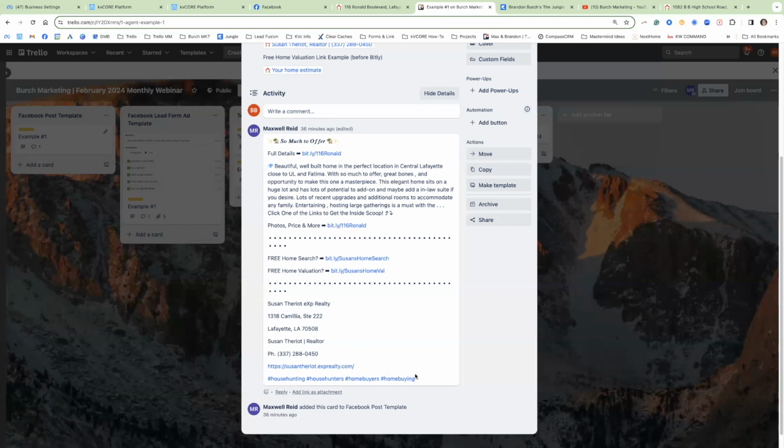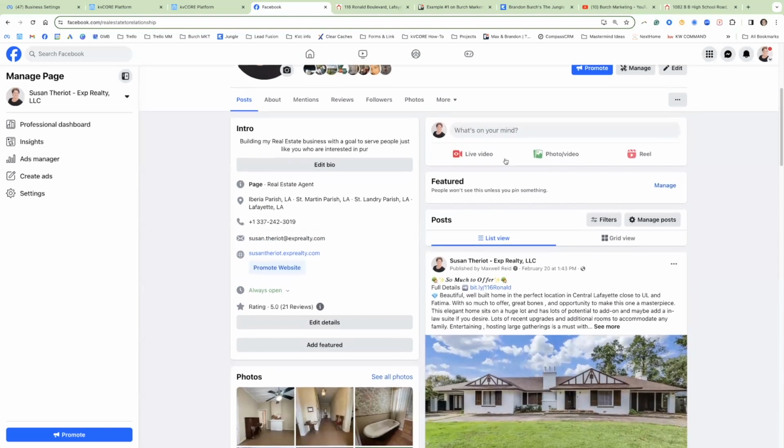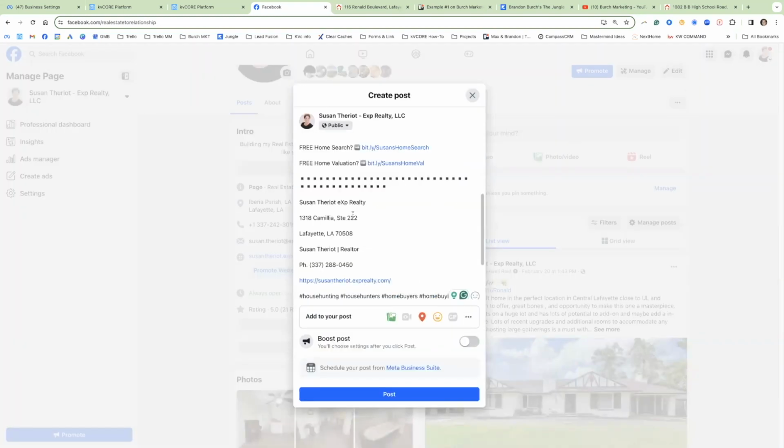So let's start here with the template that I'm using. I'm going to highlight it all. Go back to Facebook. And we're going to post. Now you can just straight copy and paste this.